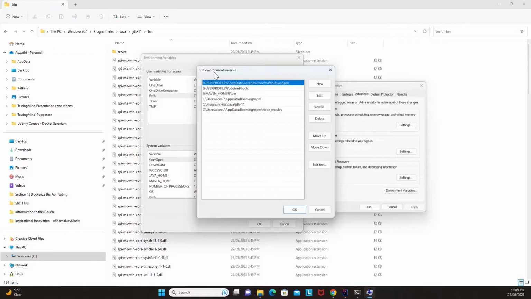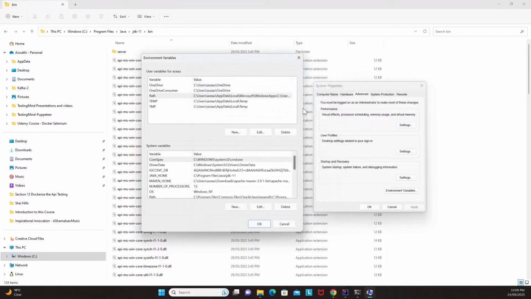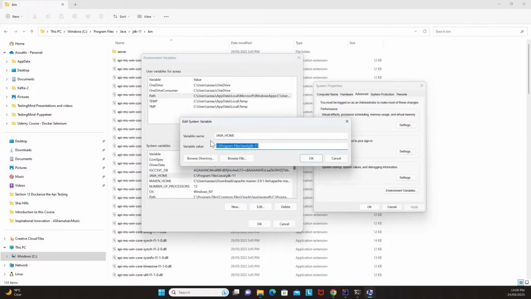Now this is the environment variable I have set up, and I'll close it and go to the system variables. Over system variables, I have set up JAVA_HOME. Okay, now I'll click on this, and as you can see, I have set up a variable name which is JAVA_HOME, and C drive, program files, Java, JDK-11. Now we have to give the path where exactly our bin folder is.